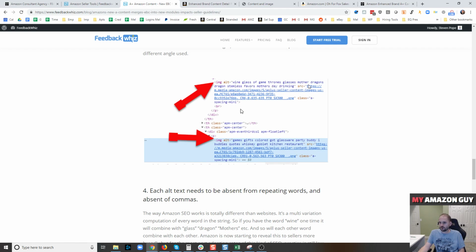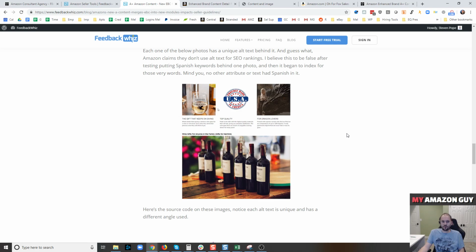Wine glass, Game of Thrones, glasses, Mother of Dragons, stemless, favors, Mother's Day, drinking, right? And then the other one is game disc, colored, GOT, glassware, party, buddy, buddies, quotes, whiskey, goblet, kitchen, restaurant. So very different keyword sets between each of these photos. And by the way, don't forget to set one of your photos to Spanish.